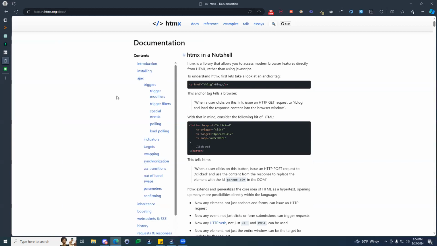The book is more of a what it is, what the history is, why you should use it sort of thing. I think they do some example applications, and they talk about the architecture of hypermedia as a whole. And then in addition to that, you have this wonderful documentation that has all these different use cases.